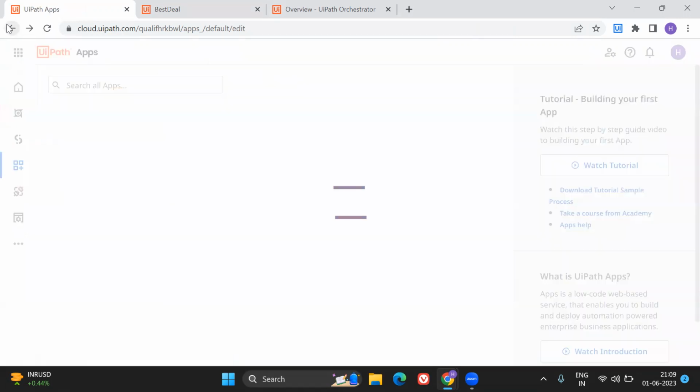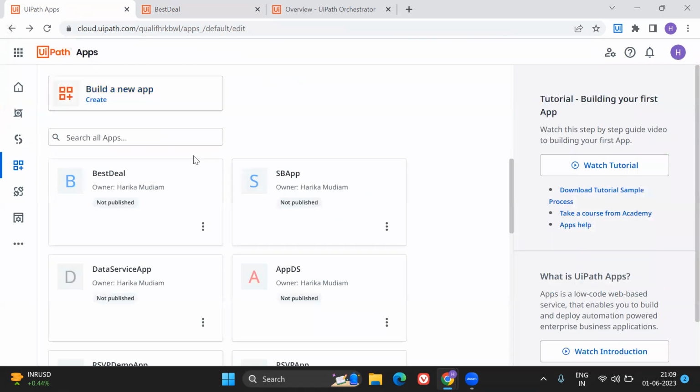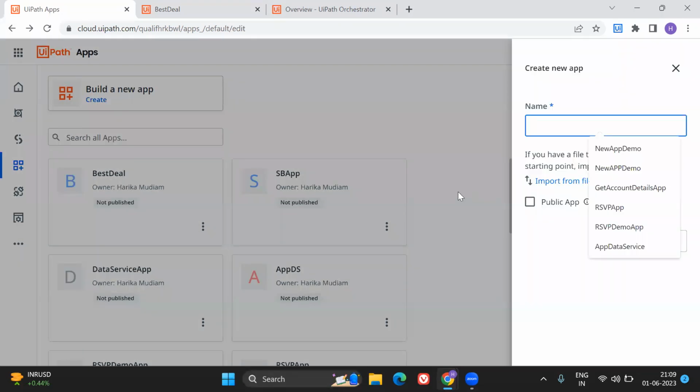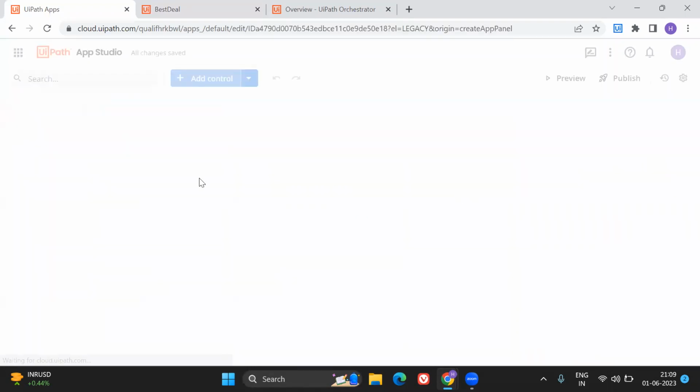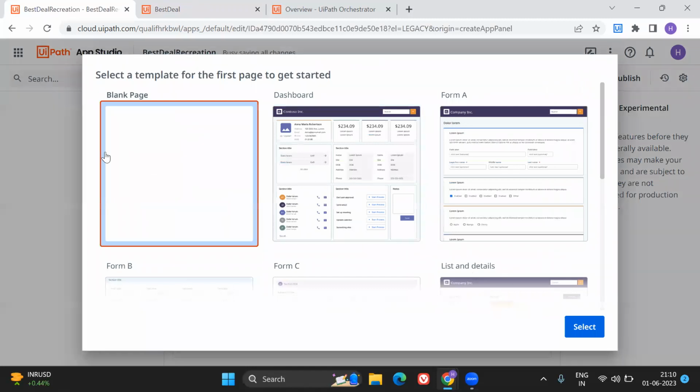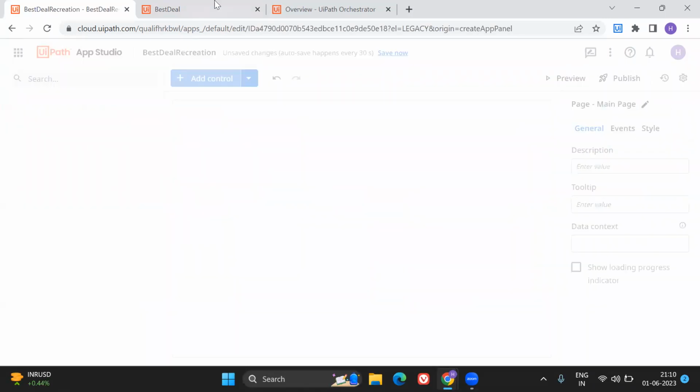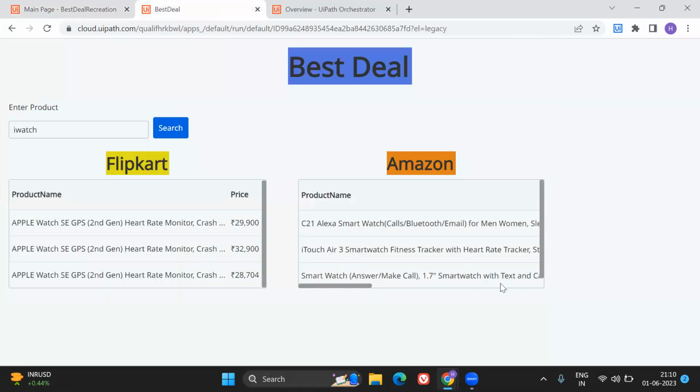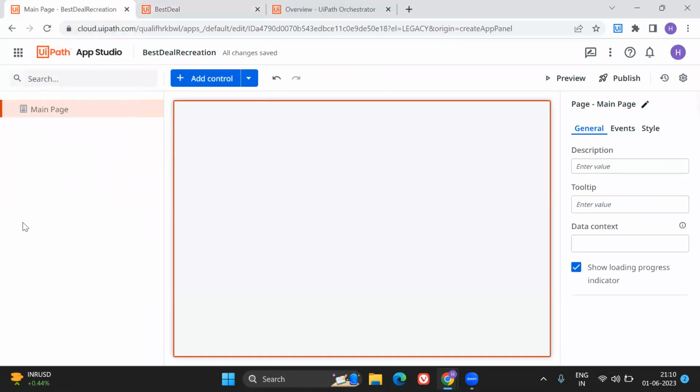I'm going to create an app. I'm going to build a new app, which I would call best deal recreation. Okay. I'm going to take a blank page. I'll keep my app here open so I can see it in parallel. I will build the same thing in my app page.